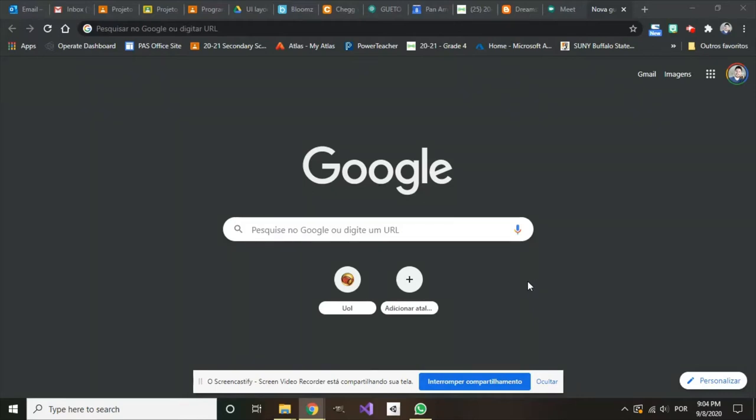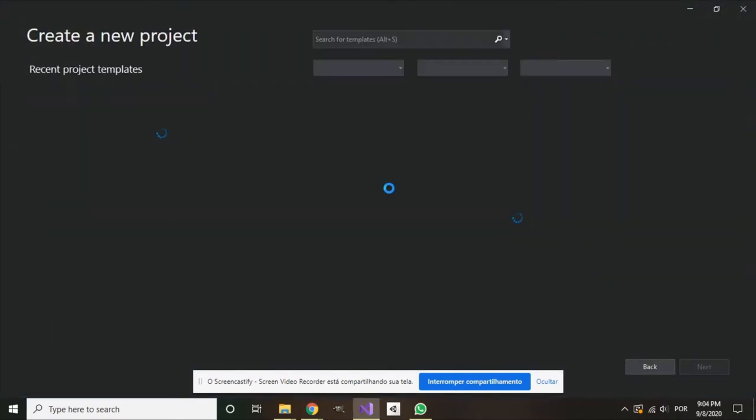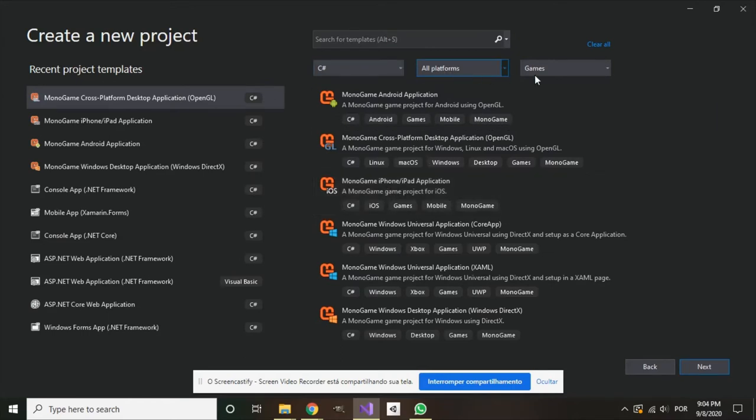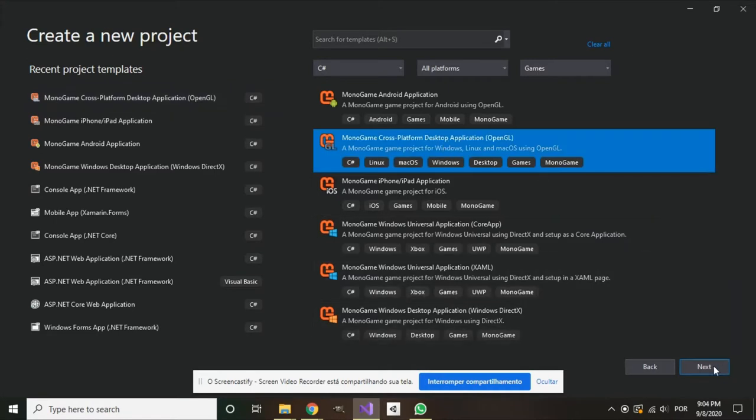All right, so let's go to our first coding tutorial. I'm gonna open Visual Studio. I'm gonna click create a new project. I have C Sharp, all platforms, games. That's why I have MonoGame templates if you install them. As I mentioned before, we're working with this one, the cross-platform one. So I'm gonna select it.